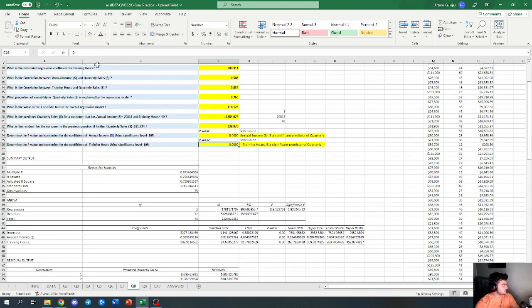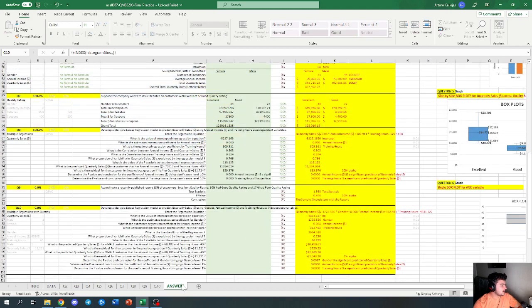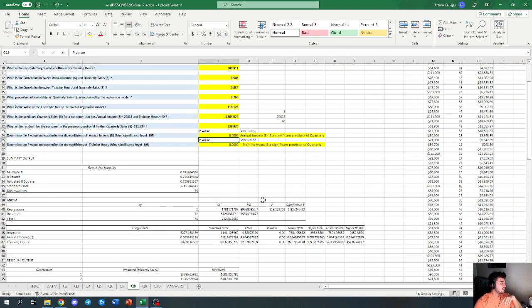So we're just gonna, let's see this again. We're gonna grab the equal from training hours, and we're gonna grab the equal from here and just change those values. And in this case, it's 100%, right? That is question number 8.